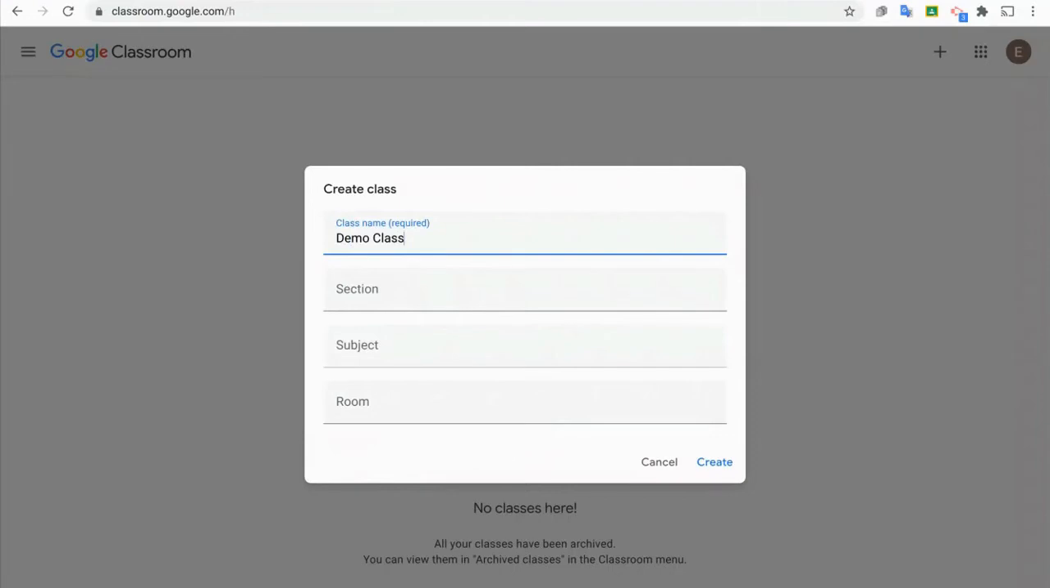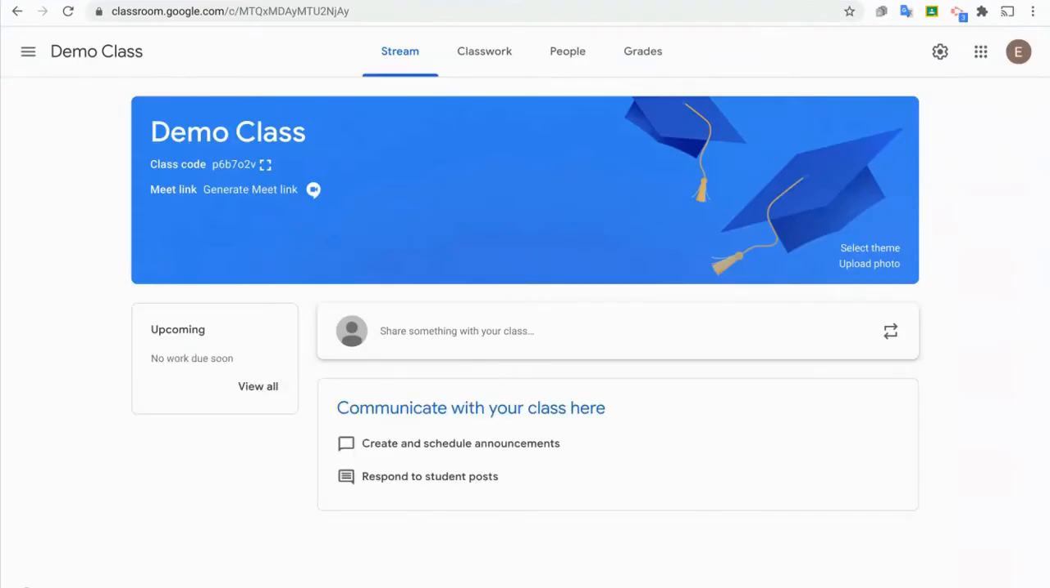Create the class name, make it specific for your students. Try not to keep it too generic. You can then fill in the other details, but they are not required. Once happy, select Create. This will then load your Google Classroom.